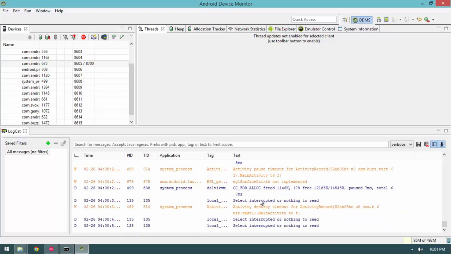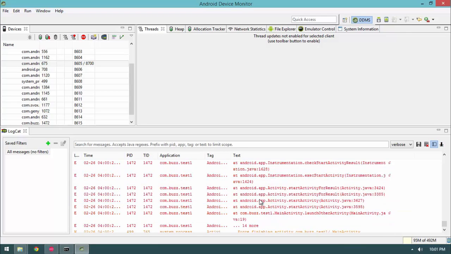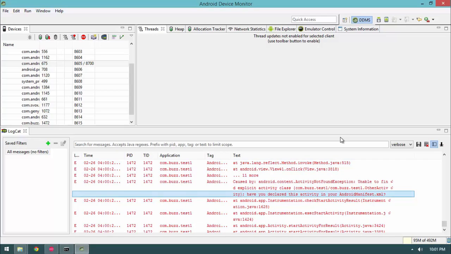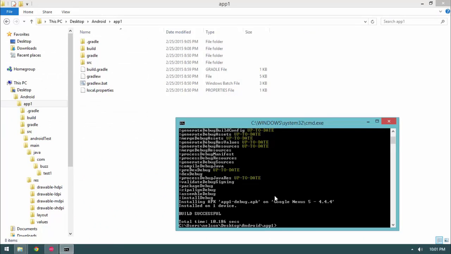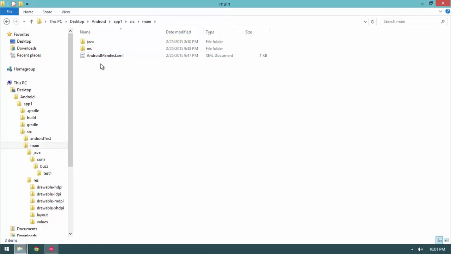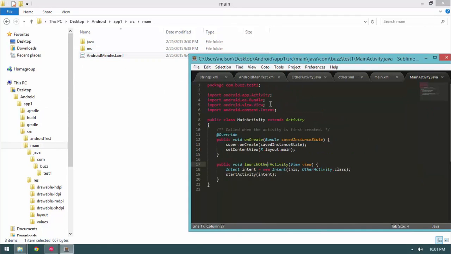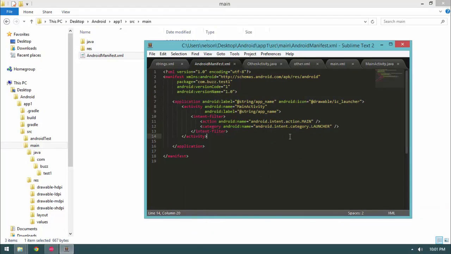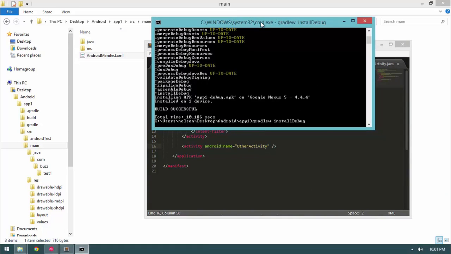So the answer to why this shouldn't work is that we created this new activity, but we never declared it in our Android manifest. So that's really easy to fix. We'll close out of the monitor and move this to the side, and I'm going to open up source, main, and then AndroidManifest, which I think I already have open. Yes, I do. And then under the application element, I'm going to say activity, android:name equals OtherActivity. And then I'm going to close that off, and then I'm going to run this.